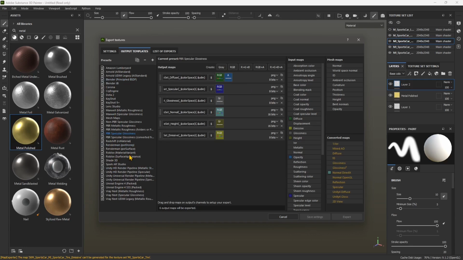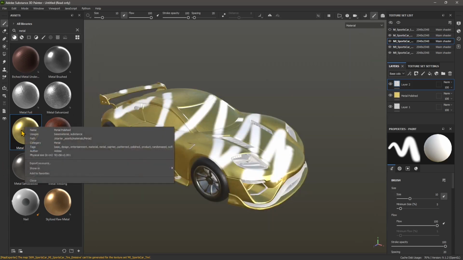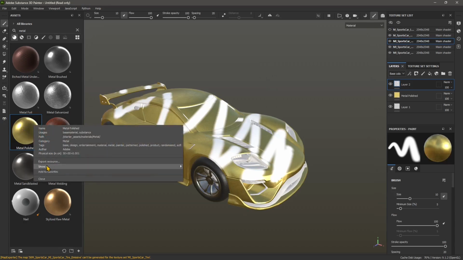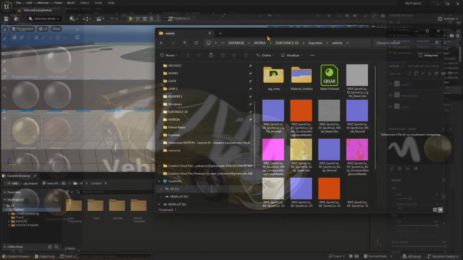Now, another option is to export the entire Substance material. So let me close this. Okay, right click. So that's the material I want to export. So right click on the resource, on the material, and then export resource. Now all you need to do here is just select the folder. You don't need to do anything else. You don't need to type anything, just click on select the folder, and that's it.